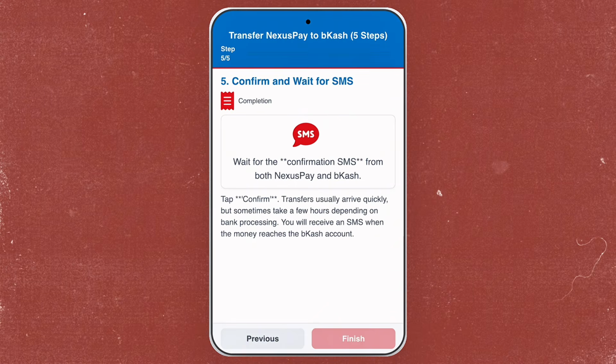So just have to tap on confirm. Transfers usually arrive quickly, but sometimes it may take a few hours depending on the bank processing. So you will receive an SMS when the money reaches your bKash account. So that's pretty much it.